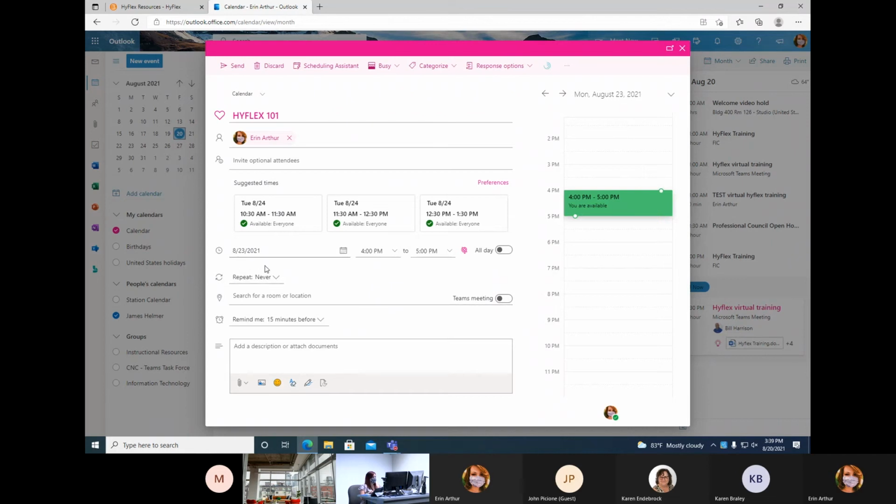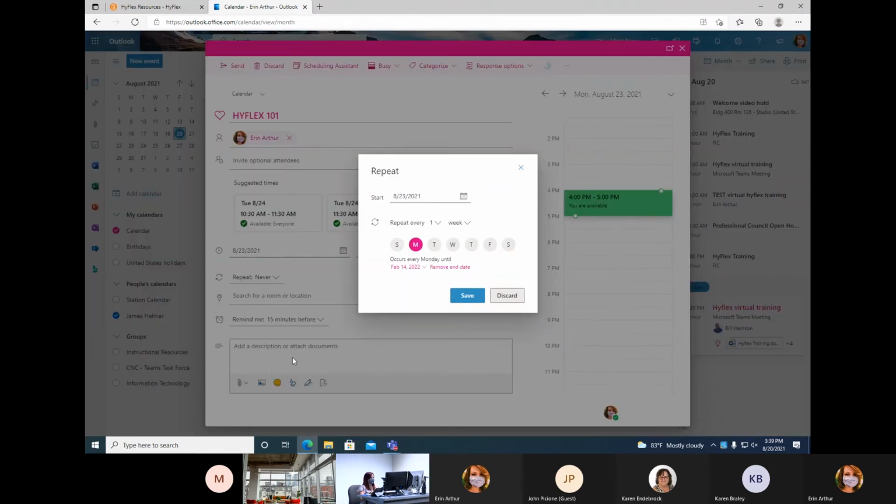Now this setting here, repeat, the default is never, and basically that's just saying that this appointment is only this one time. It's not going to show up on my appointment ever again. So if you want it to show on your Outlook calendar for the entire course, that's where this option is really important. So if we hit this drop down, at the very bottom, there is an option that says custom. I'm just going to select that.